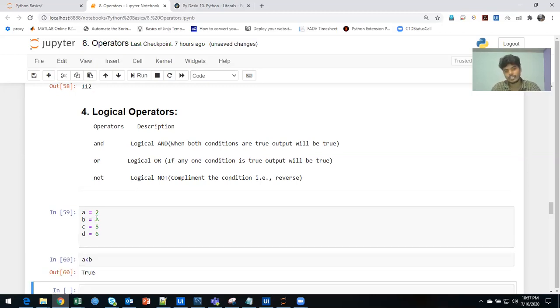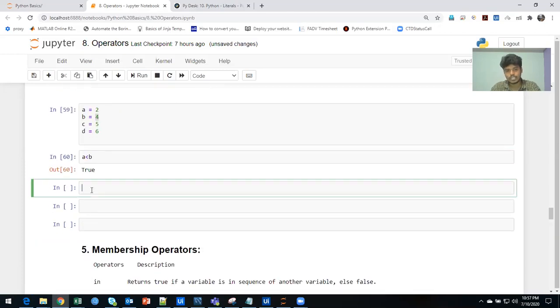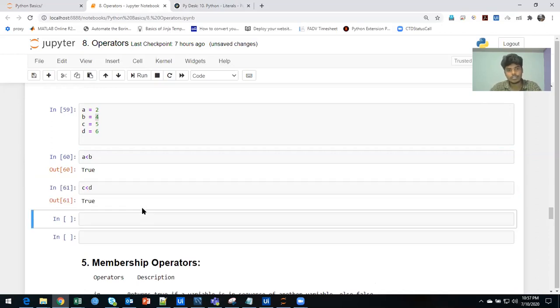A is less than 4, so it is giving me true, and c less than d is also giving true. I want to make a choice if both of them are true. In that case, what I will do is a less than b and c less than d. If both are matched, you will get true.